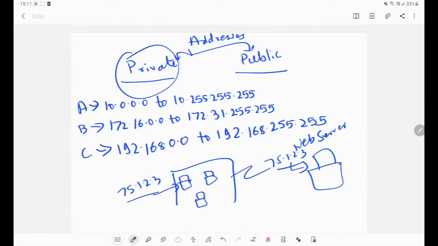So to avoid this conflict, the private addresses are created. These private addresses, anyone can take. Anyone can use these private addresses all over the world inside their organization. Now we'll assume that this has got a private address 10.1.1.2. So 10.1.1.2 wants to connect to 75.123. Now what will happen is that it will use a router to go outside.